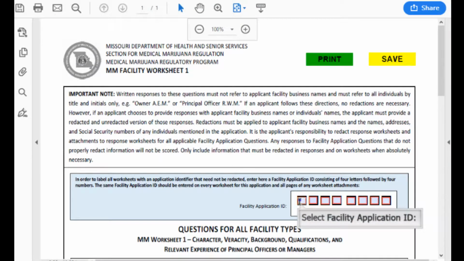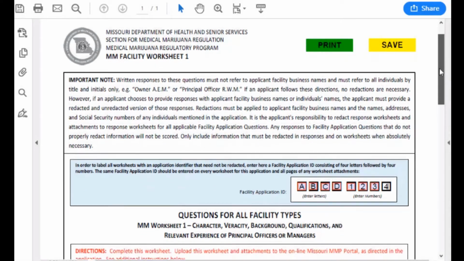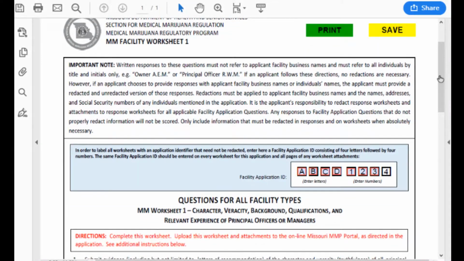First, let's take a look at the facility application question worksheets, which are required for all facility types except transportation. You will need to provide a facility application ID for each worksheet that you fill out and upload to the Medical Marijuana Registry. You will create an ID that is composed of 4 letters and 4 numbers. Your ID will be unique to you and will be used on all worksheets you complete.